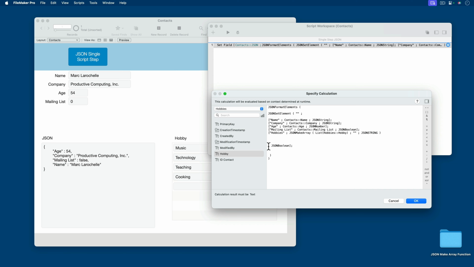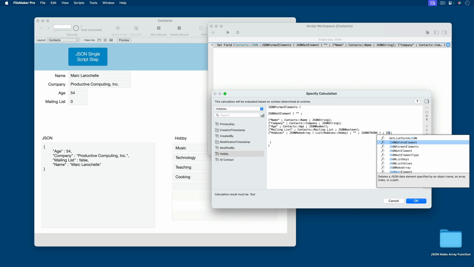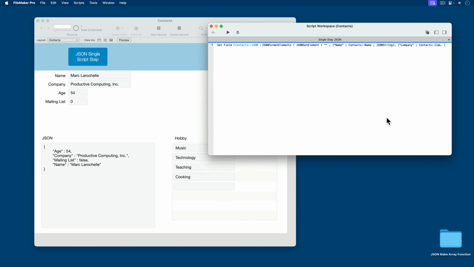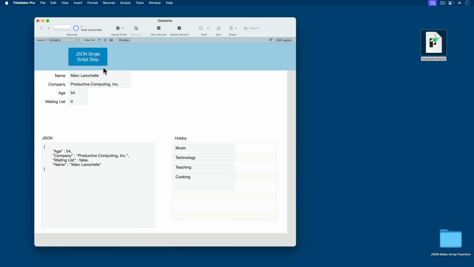Now we have to complete the rest of this formula here. Now here is where we use a type that we haven't really talked about much. We've talked about inserting JSON strings and numbers and even Boolean. This time we are actually inserting an array. So we need to use the JSON array type function. Then we'll remove that last semicolon and we are good to go. I'll push OK, save the script, and then we'll perform the script.